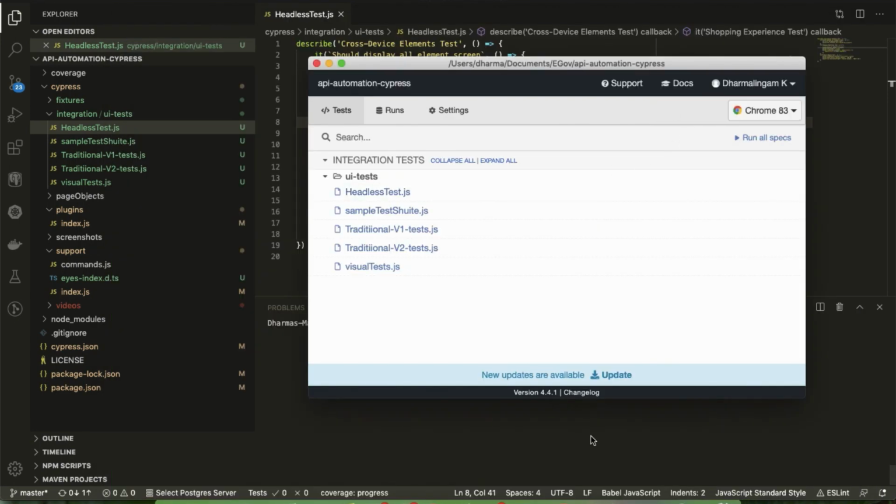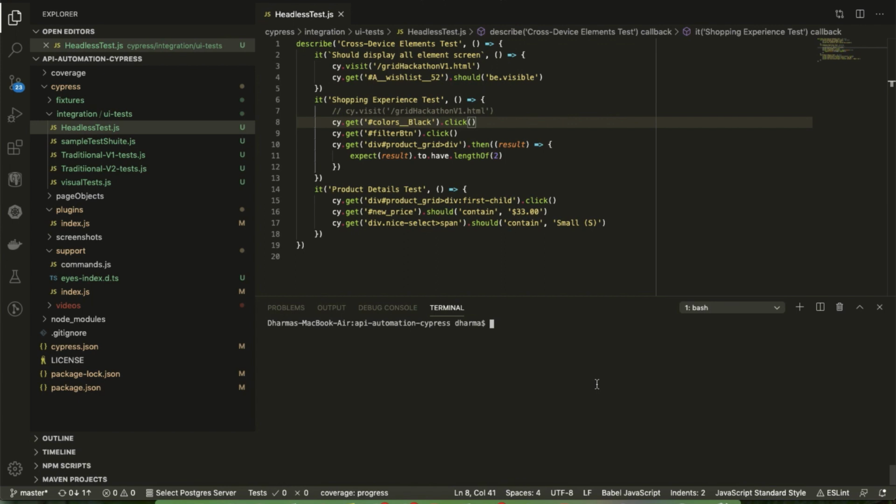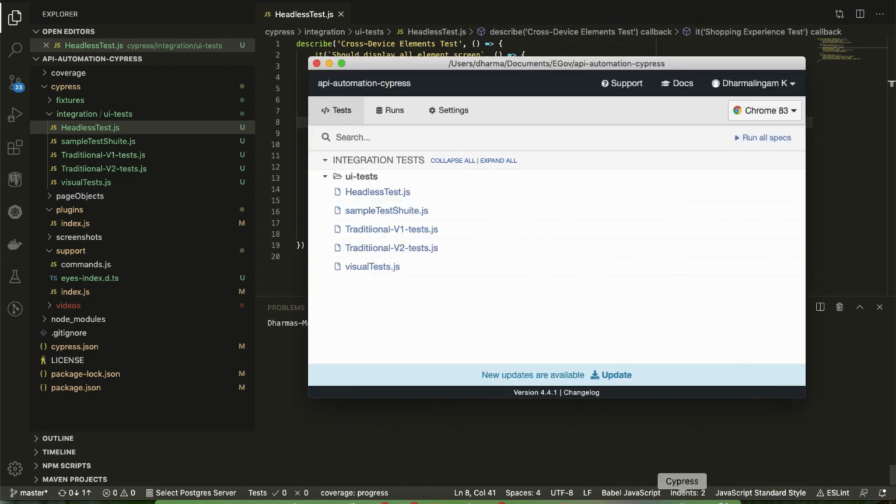Just stop this. I'm going to the terminal mode: npx cypress run. I have to run only this test, right? So I will specify the spec: integration, UI test, headless test. If I run it, what will happen? This also will open a browser, similar to how we are running from the UI.